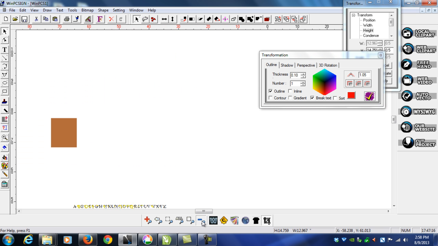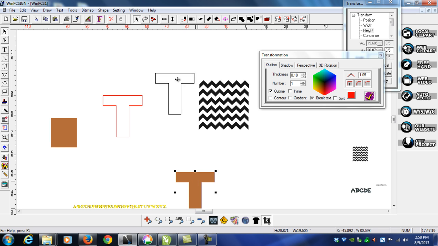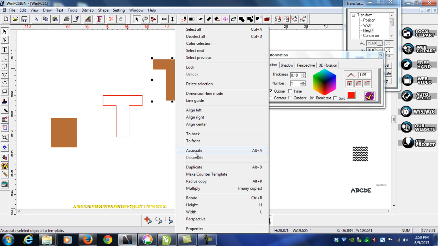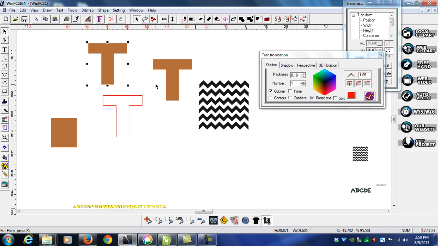Now let's make a lot of T's just while you're practicing. I'm going to make another one just in case we need it. I'm going to go ahead, and I have my chevron pattern that I have here. So now I have it sitting on top. I don't want it on top. In order to weld it, I need to bring it down and put it in the back.